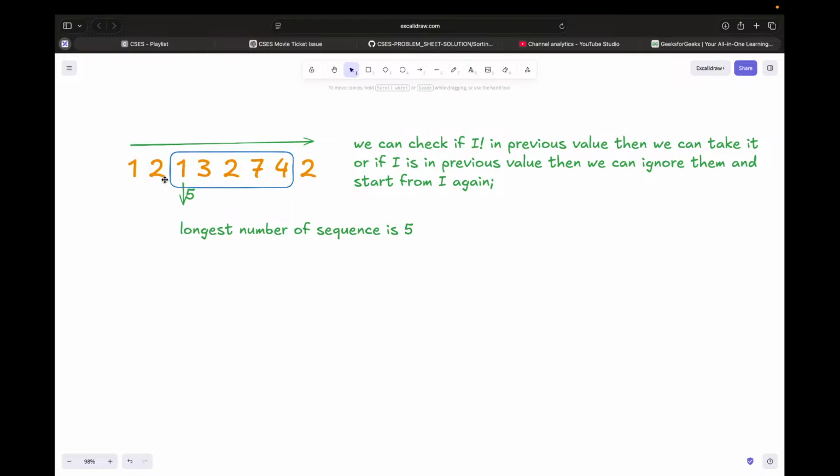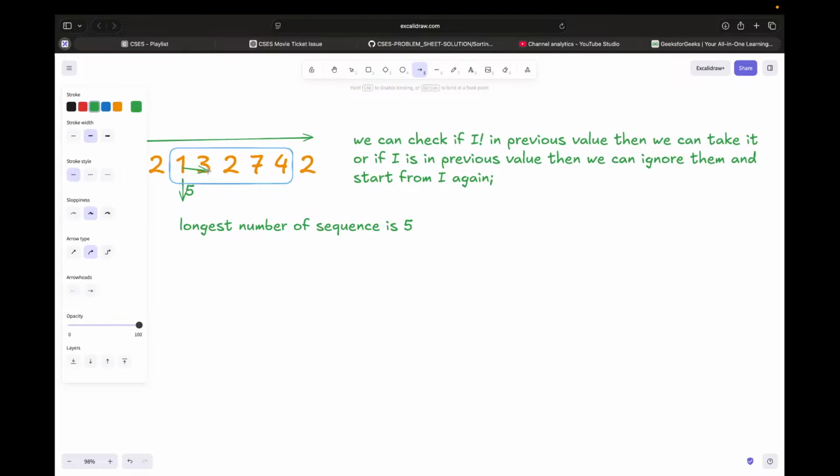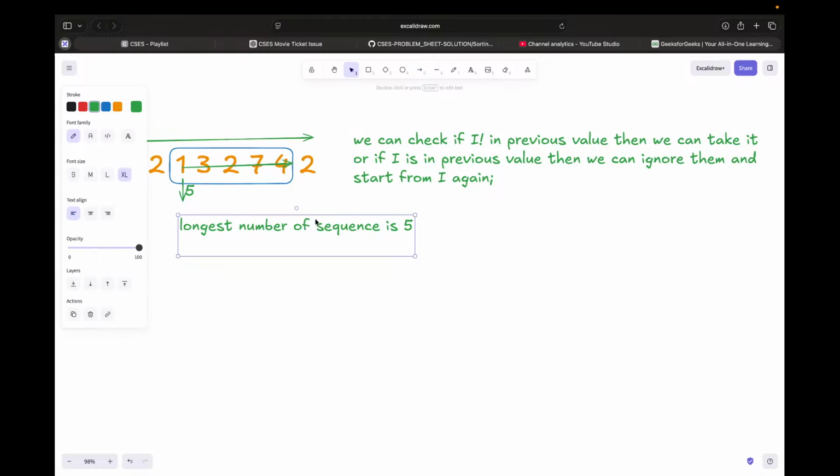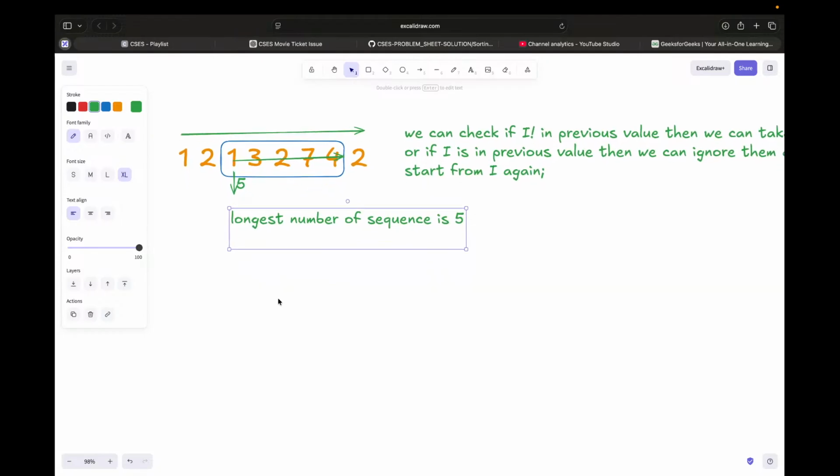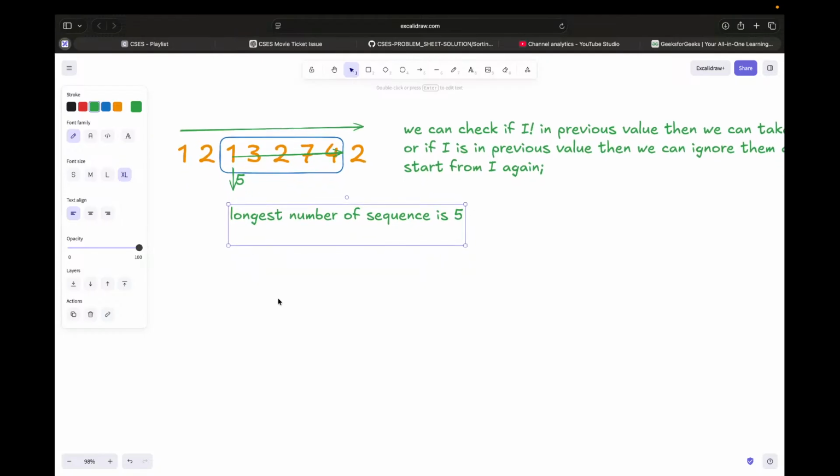You can think of it like this: 1 and 2 is like deleted. So here we can say 1, 3, 2, 7, 4, all the values are unique. So you can count it. Let's try to solve it.